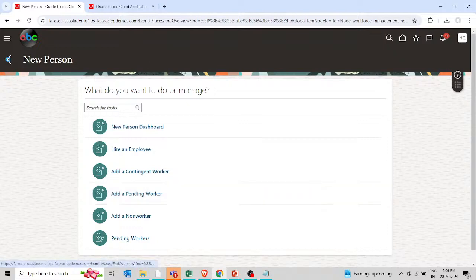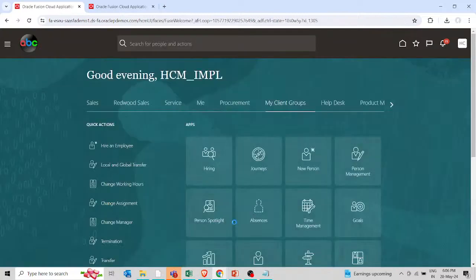Okay, so that's how we can create our workforce structure and hire an employee. So that's all about today's session. The other things we will create in our next session. The second phase we will continue in tomorrow's session as well. So thank you so much.